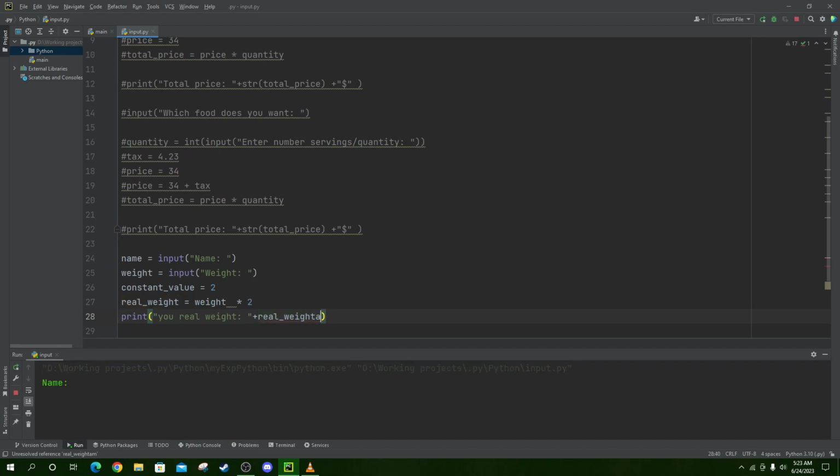Let me see. Say 34. Your real weight. Now you see an issue, because it's not been cast properly, so it's going to concatenate. Let's cast it properly.